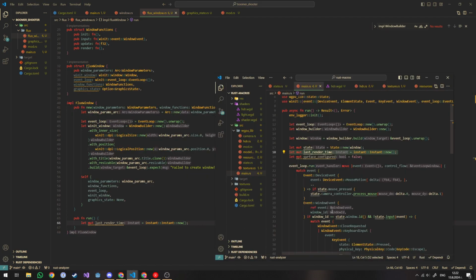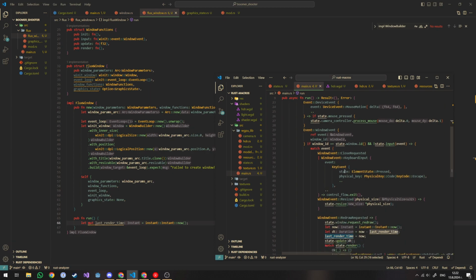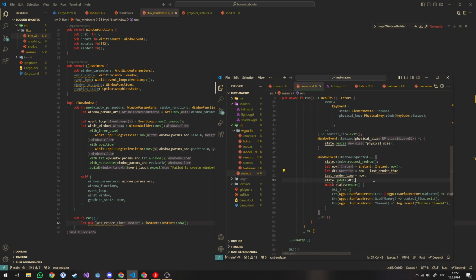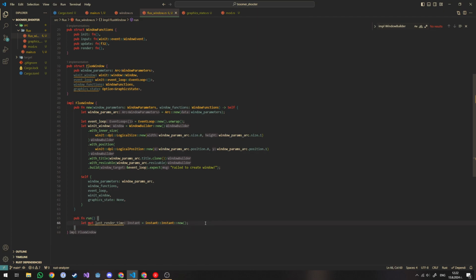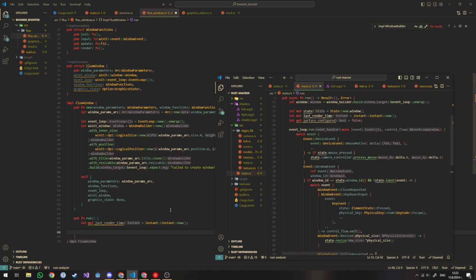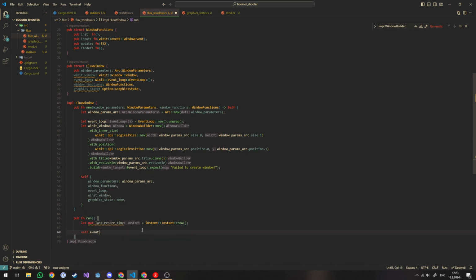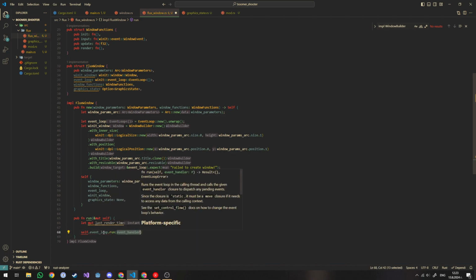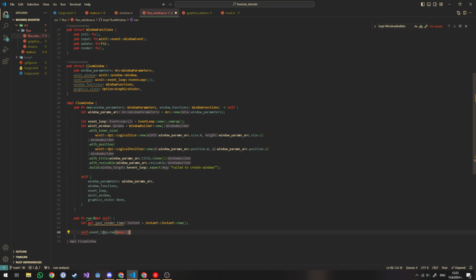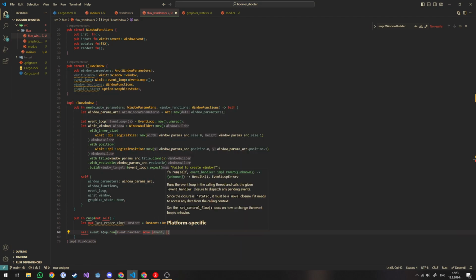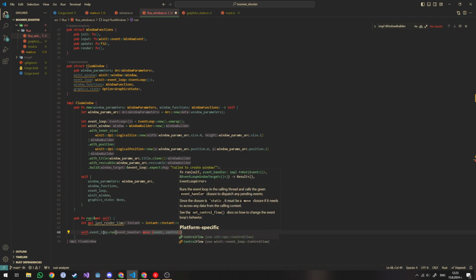Okay. Then what does it do with it? Let's see. Then we start our event loop. So we do self.event... Oh, we do not take, oh, I forgot about this. We probably need a mutable of self. So then here we're gonna do self.event loop dot run, move our event and control flow.